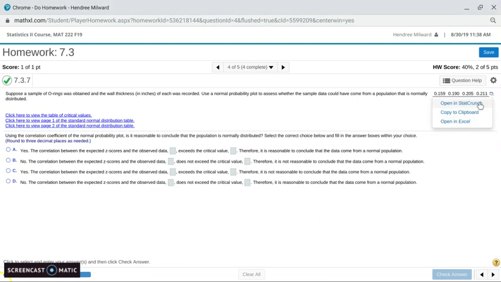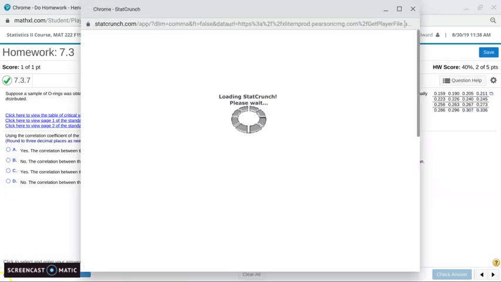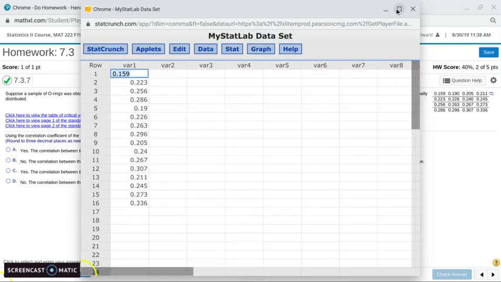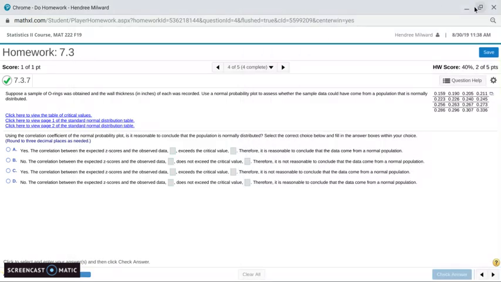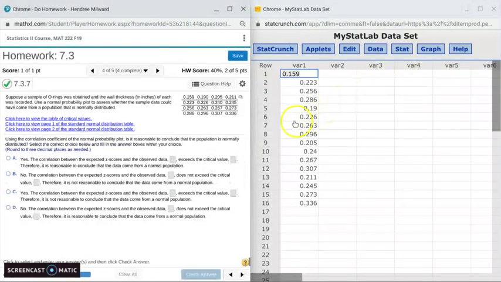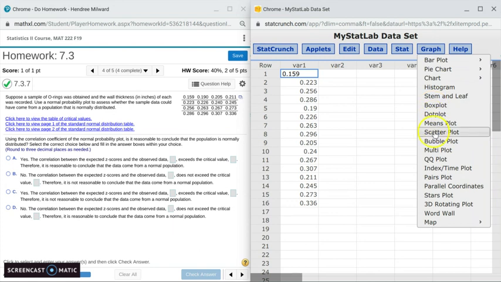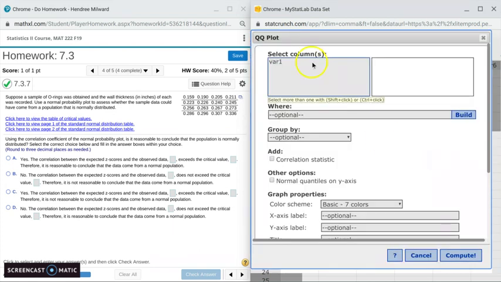You can just load the data up, open in StatCrunch. So that's just this data over here loaded up into a single column here. And all we have to do is go to Graph, QQ plot, select the first variable. That's just telling it where the data is in the first column. The columns are named variables, variable one. We want the correlation statistic and we want the normal quantiles on the y-axis. Okay. And then we just hit compute.